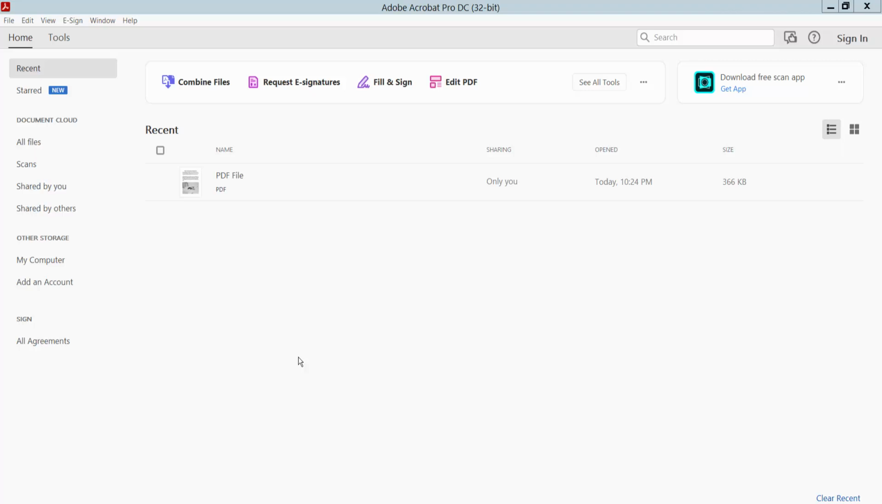Hello everyone, today I'll show you how to convert PDF to HTML in Adobe Acrobat Pro DC.